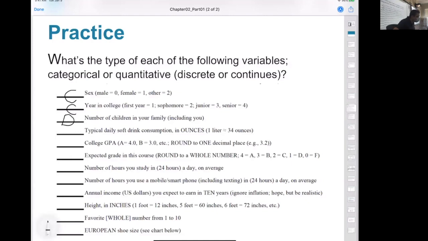Typical daily soft drink consumption in ounces. Yes, correct. It's continuous. Very good. So it's continuous.